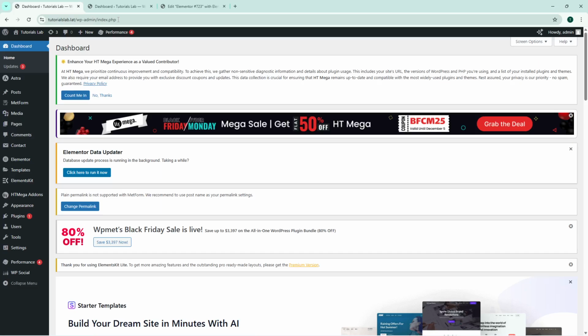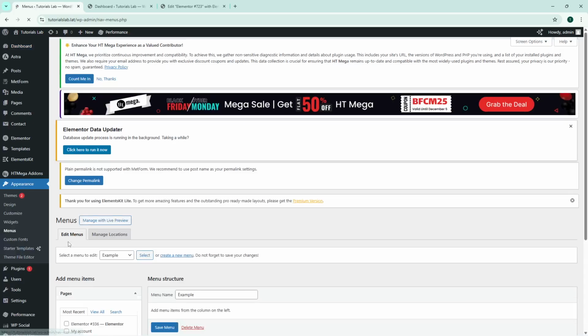First, log into your WordPress admin dashboard. Once you're in, navigate to the left sidebar and find Appearance, then click on Menus. This is where WordPress stores all your site's navigation structures.